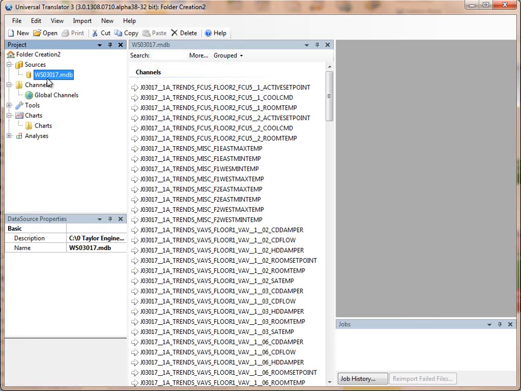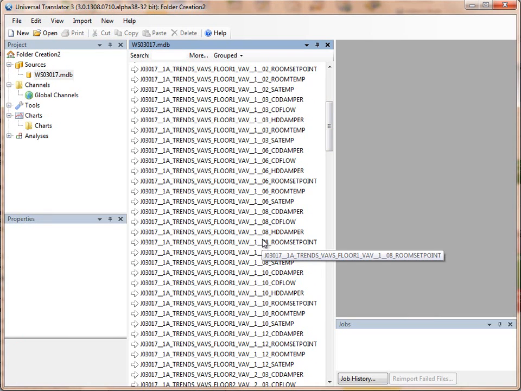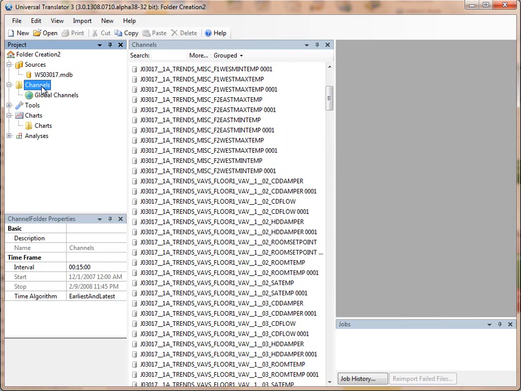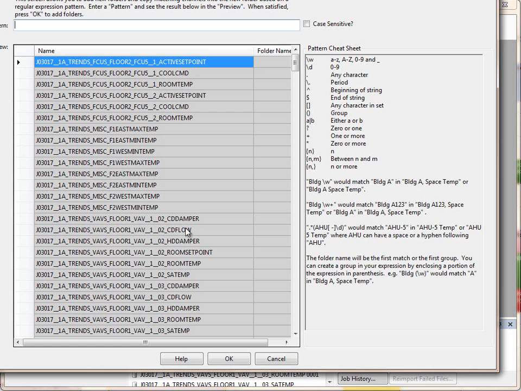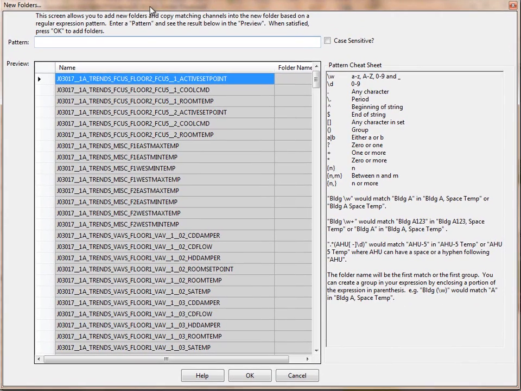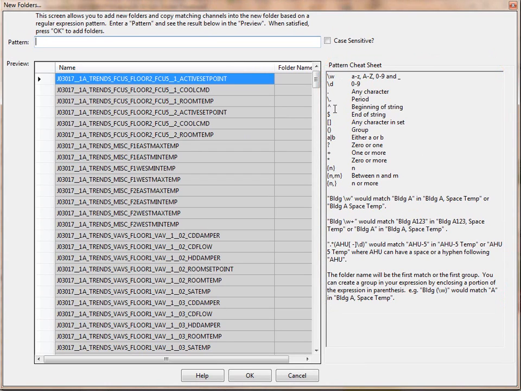The example job here contains a number of channels, and as is very often the case, they have naming that indicates their function. So the idea would be to create folders automatically given those names. The way to do it is to go to the channels root folder and use the new folders menu. That brings up a dialog, and in the dialog there is a selection mechanism which has a syntax that's explained on the right side of the screen here, but the easier way to demonstrate how the syntax works is to walk through an example with you.